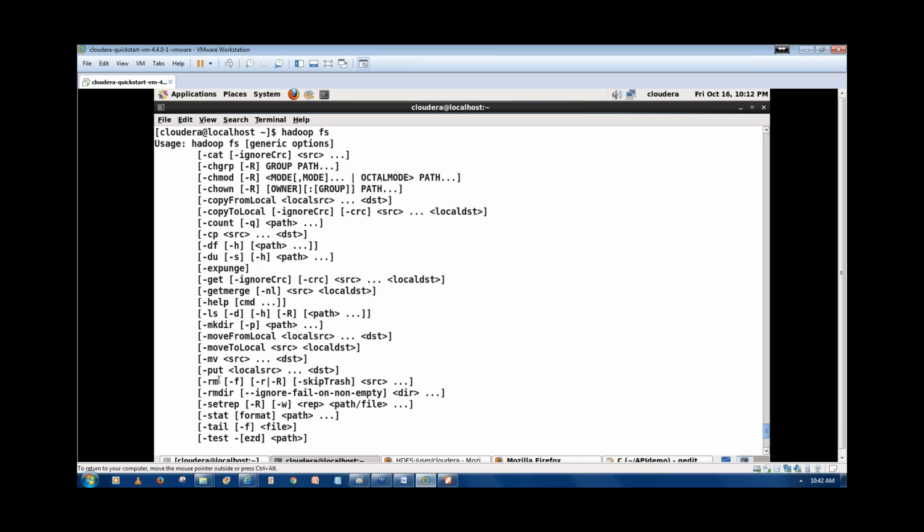rm is a command to delete a file. When you delete the file it will be moved to the trash, right? If you don't want the file moved to the trash, then write skip trash. If you write skip trash, the file will not be moved to the trash, and it's completely deleted. And rmdir is like rmr, which is used to delete a directory. Right. And setrep is used to change the replication factor of a file.